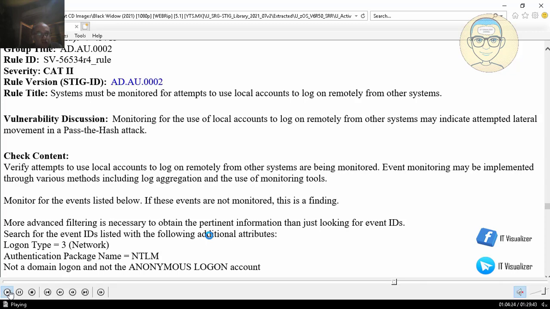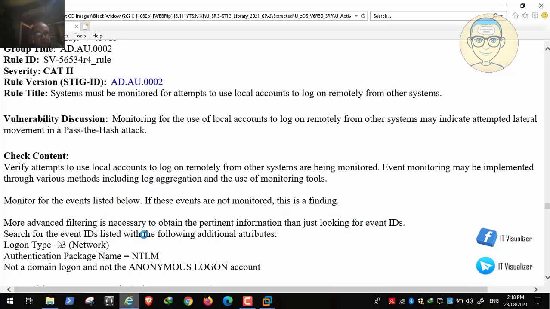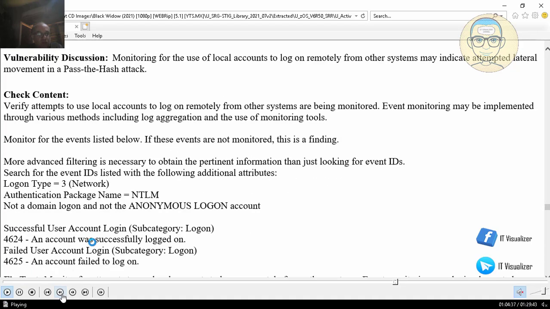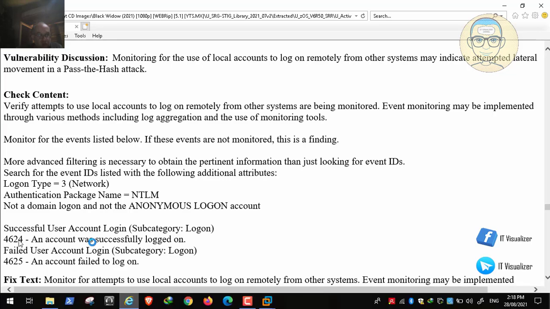in an event ID. Let me show you what I mean by this event ID. If you go further down and check event ID 4624, and it contains a login type of 3 and authentication package NTLM, and it doesn't contain a domain login or anonymous login account, this means that this user has logged in locally on a machine through a remote session. So this is how we can check this. We can go and check and see this one.